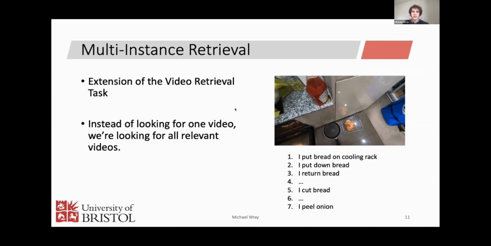And I say this is an extension of the video retrieval task, in that in video retrieval, generally you're only looking for a single video or a single caption, or item from the opposite modality. So given a video, you're looking for a single caption, or given a caption, you're looking for a single video.